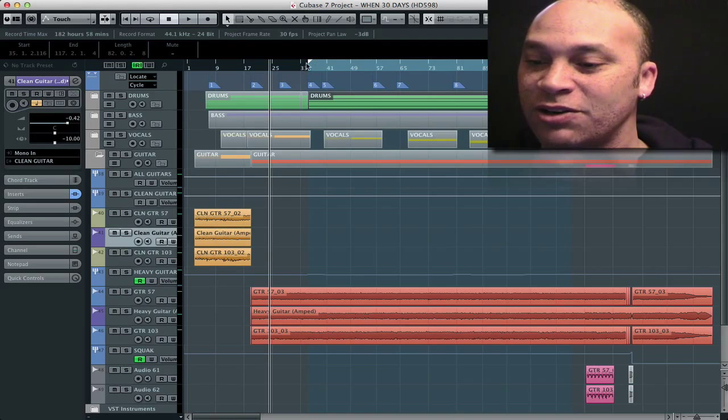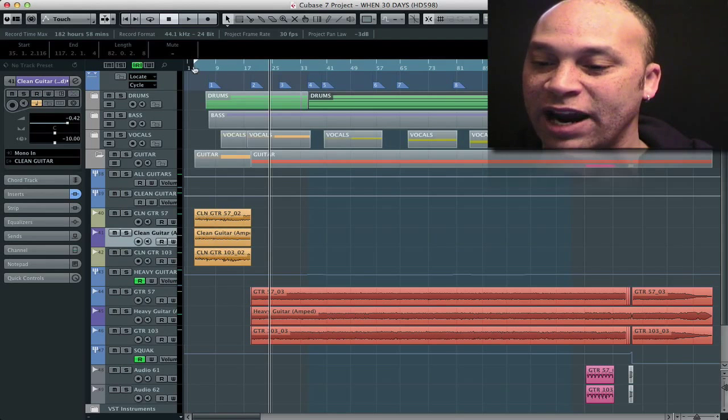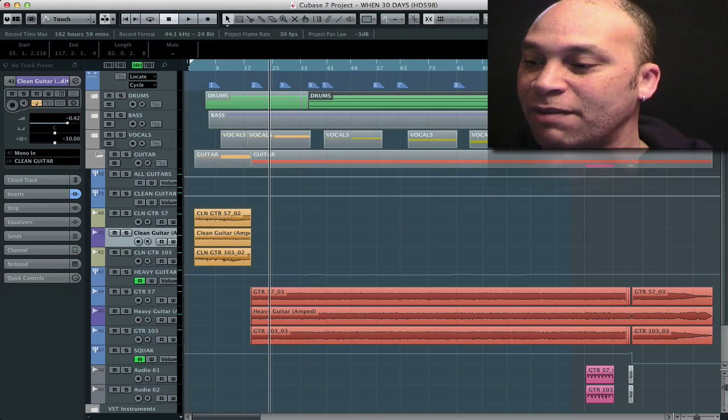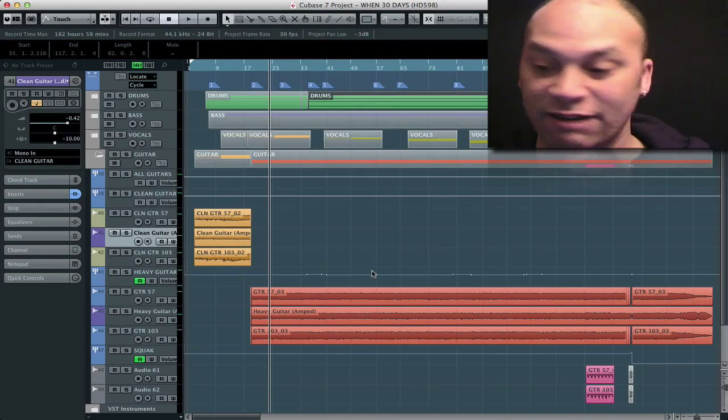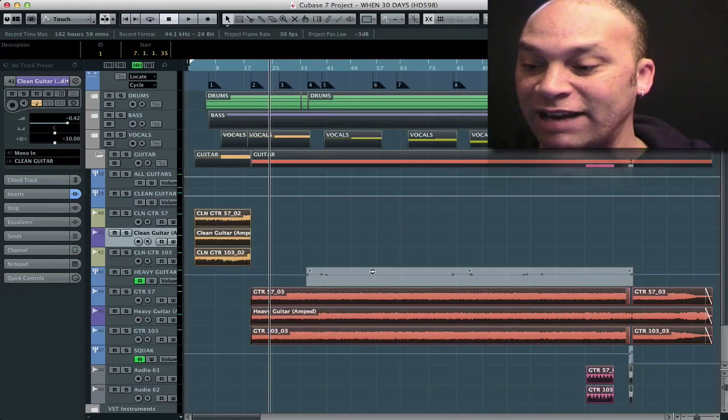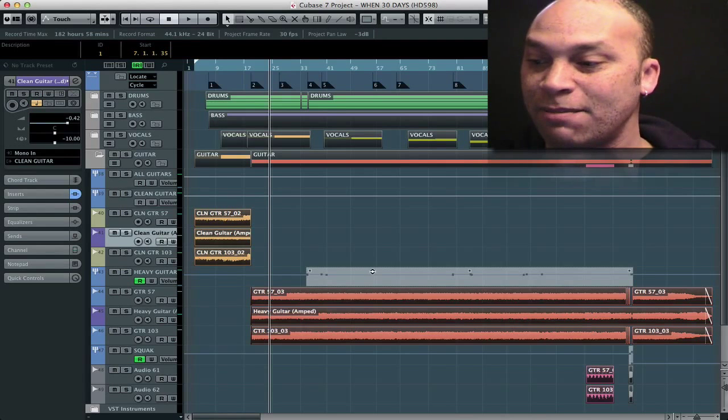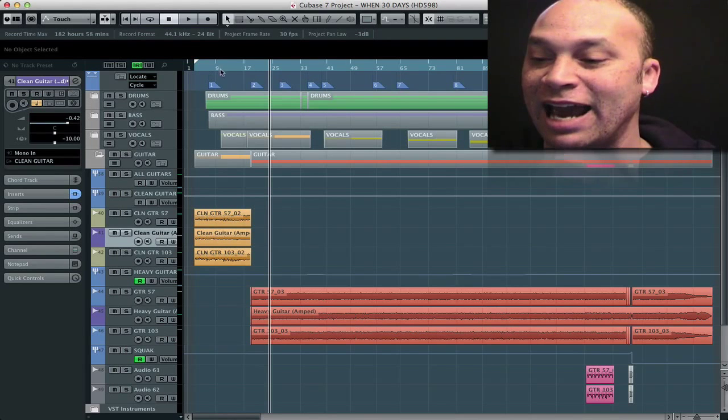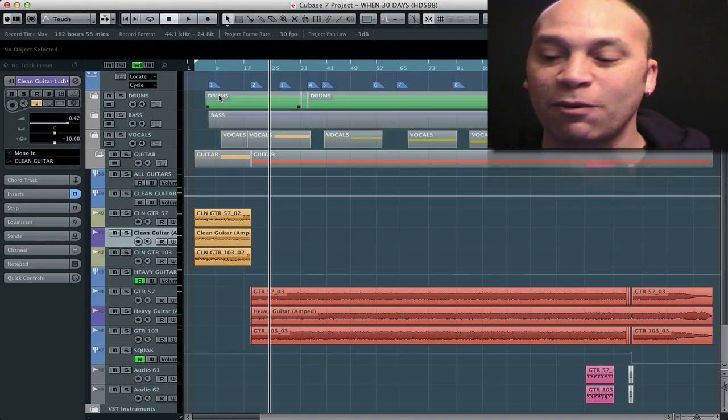So the first thing you're going to want to do is a regular export. So you'll set your locators to the beginning and the end of the piece, like so. Another way to do that, by the way, is if you do Control or Command A to select everything and hit the P button, Cubase will automatically adjust the locators to the beginning and ends of the selection. So that's a simple way to do it.